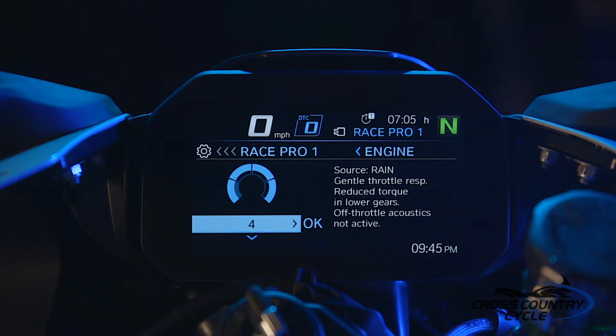Option 4, we see an associated source of rain with an engine characteristic of gentle throttle response, reduced torque in lower gears, off-throttle acoustics not active. This would be best used when road or track conditions are poor, wet or damp conditions exist, and minimum traction is available. We now see a pattern emerge of the associated source and how it relates to the riding modes. You also have an idea on how to choose which engine source you should use when building your Race Pro modes. Let's take a look at engine brake.